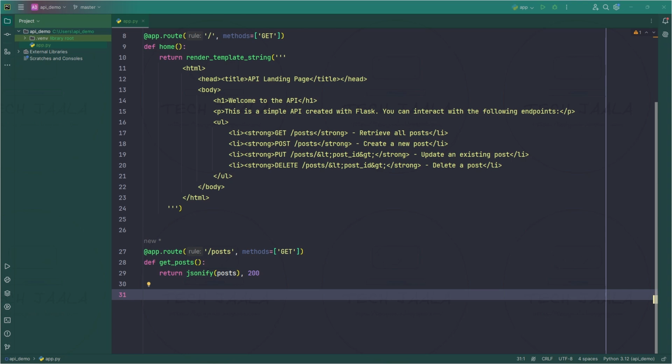Next, we define a function named getPost that will handle the GET request and return the data. In this function, we are using Flask's jsonify function to convert our list of posts into JSON format, which is the standard format for API responses. The status code 200 indicates a successful request, meaning the server was able to process the GET request and return the data without any issues. So, when a client makes a GET request to the /post endpoint, our Flask app will respond with a list of posts in JSON format and a 200 status code, indicating that everything went smoothly.